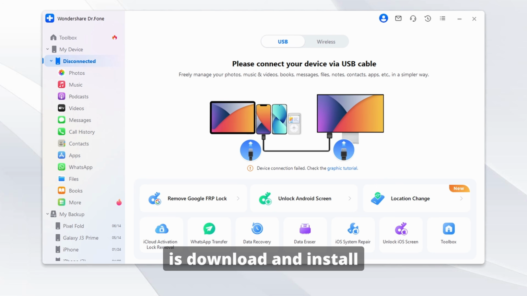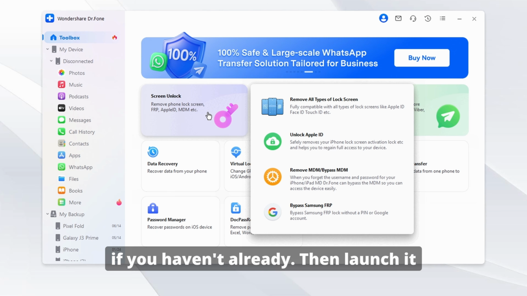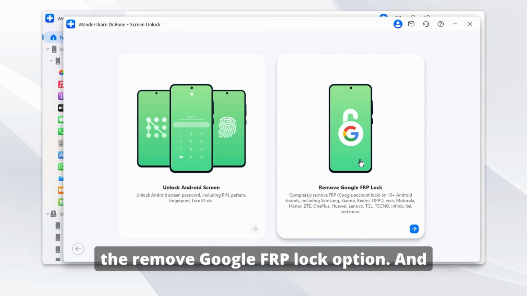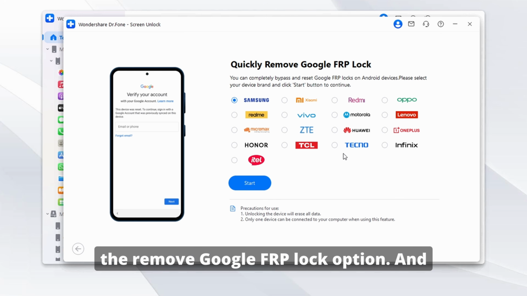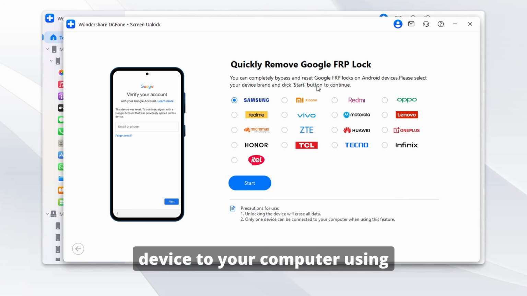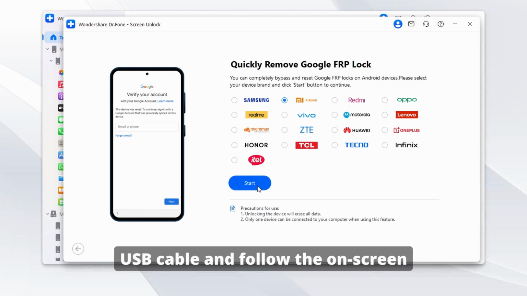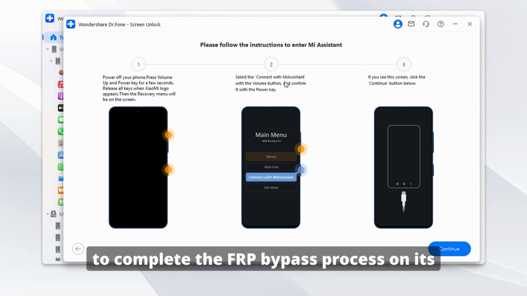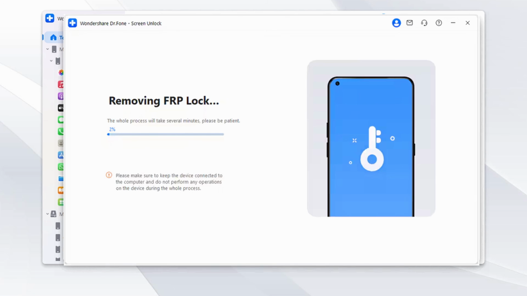All you have to do is download and install Dr.Fone on your computer if you haven't already, then launch it, and select Screen Unlock from the main interface. Then choose the Remove Google FRP Lock option, and then just connect your Xiaomi device to your computer using a USB cable and follow the on-screen instructions to enter the required mode. Allow this program to complete the FRP bypass process on its own from there.